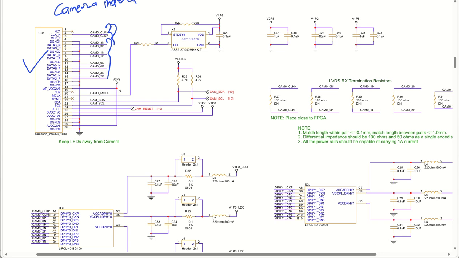Seeing further, what we can see here is that we have a requirement of several voltage levels for this particular camera module, like 2.8 volt, 1.8 volt, and 1.2 volt.